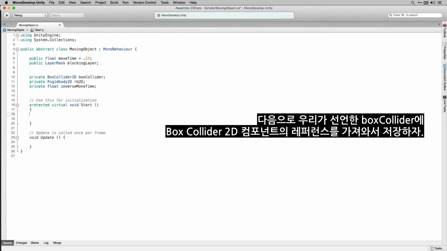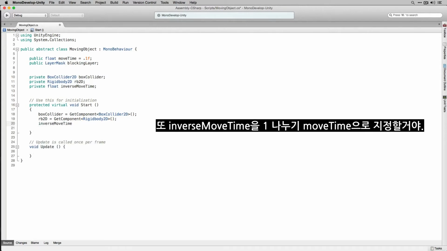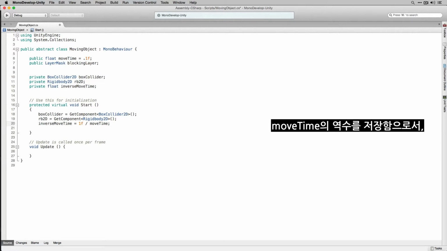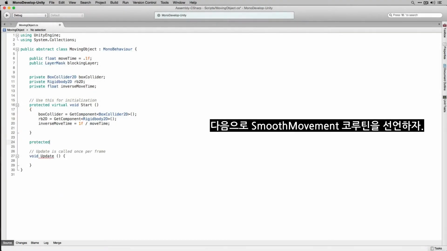Next, we're going to get a component reference to our BoxCollider2D and store that in boxCollider. In Start, we're going to get a component reference to our Rigidbody2D. We're also going to set inverseMoveTime to 1 divided by moveTime. By storing the reciprocal of moveTime, we can use it by multiplying instead of dividing, which is more efficient computationally.